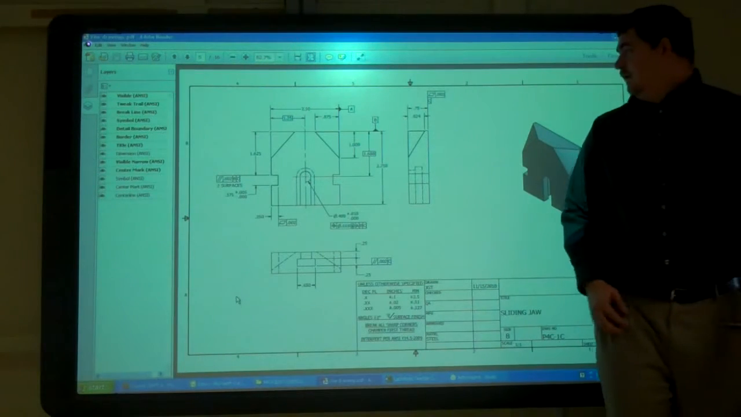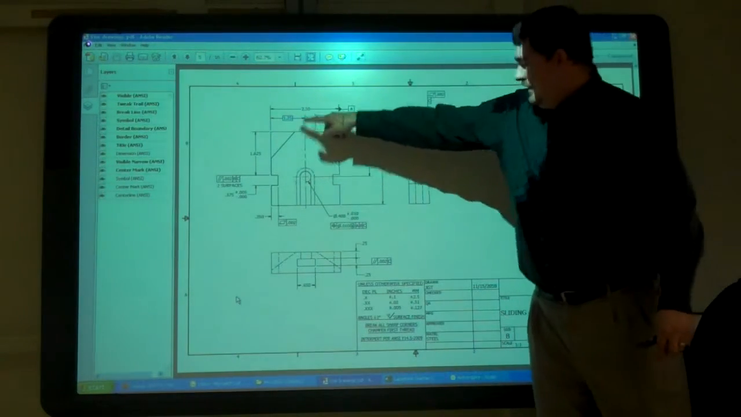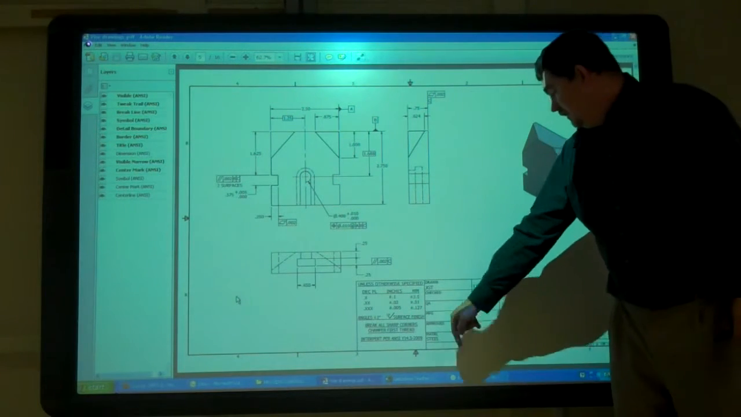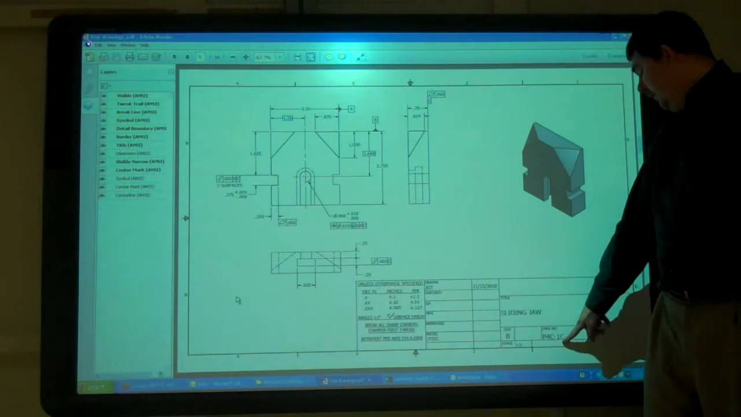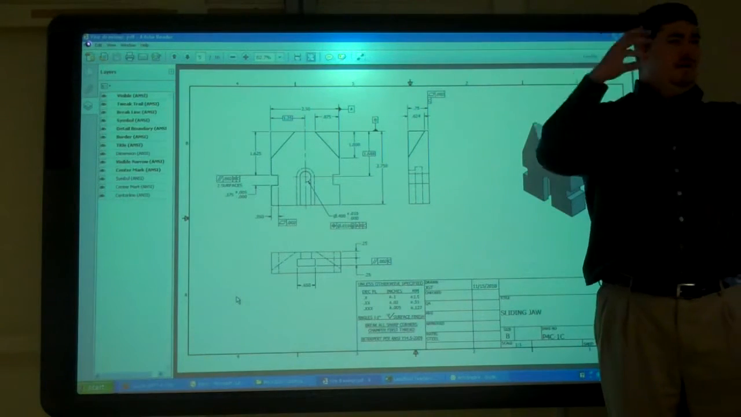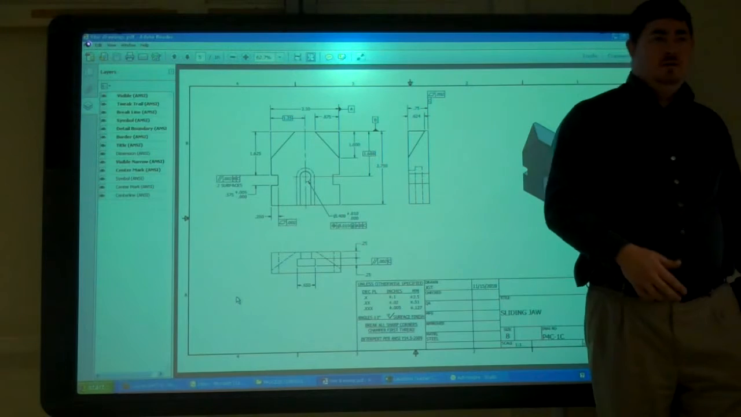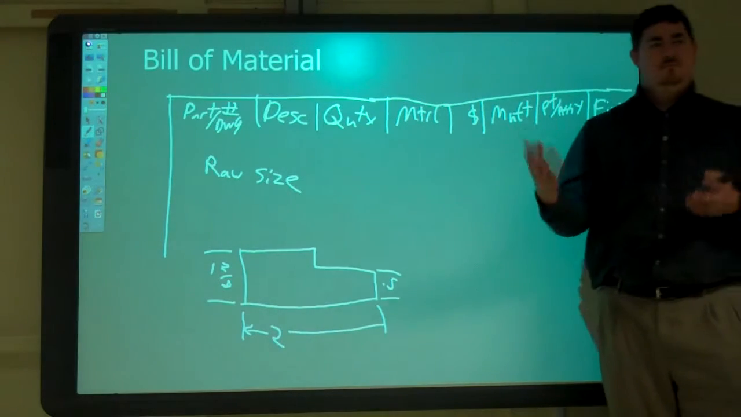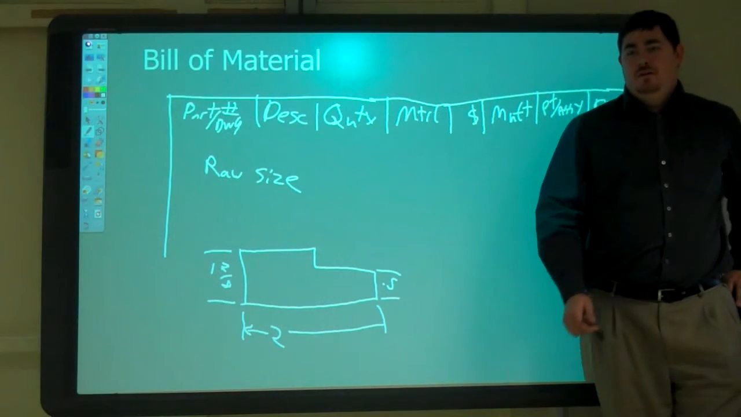So like on that part, we can see the overall size of it. We can look down here and see the material. We can see the part number, the title. So we can see all that stuff and kind of pull that into this one sheet. And I usually like to do this final bill of material in Excel. That's a good place to do it.